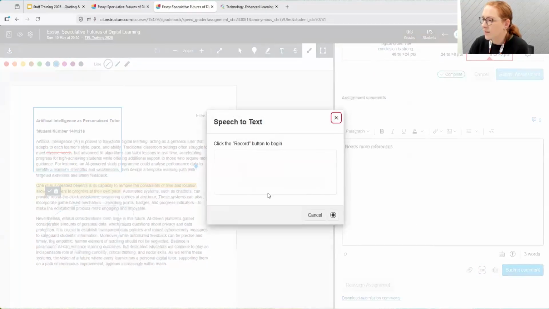And if you do this, this is another one as well that I had to add the permissions for within the browser. So you might find that this isn't available straight away when you go to use it, but it just depends on what browser you're using.